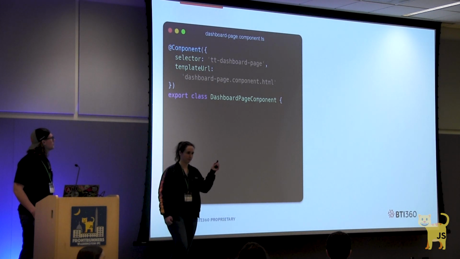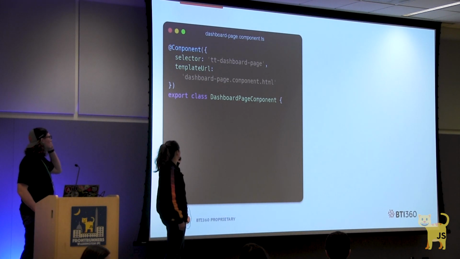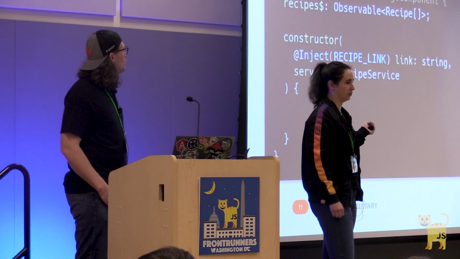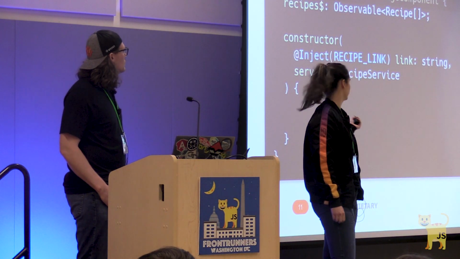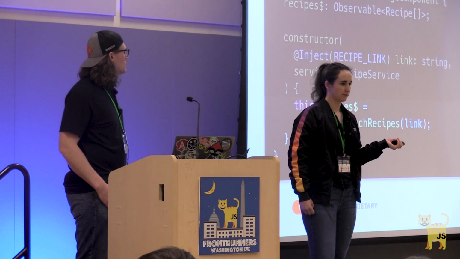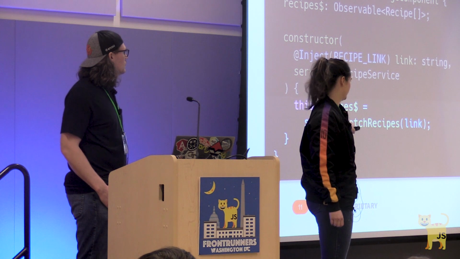What does that look like in code? We've got our basic boilerplate Angular component information. We've got our constructor, where we're injecting the link to get our data and our service. And then we've got our observable for our recipes, which is directly linked to our data call to fetch our recipes.